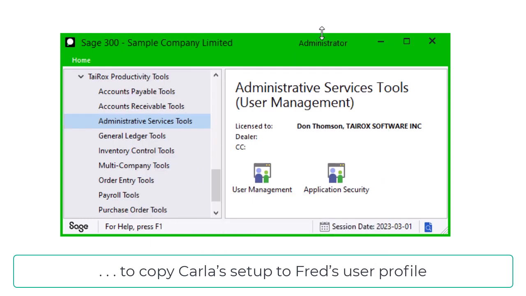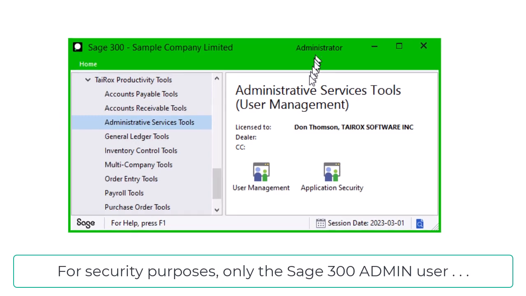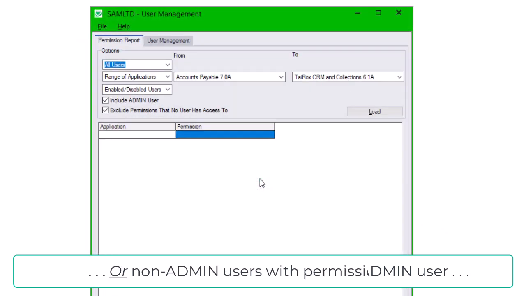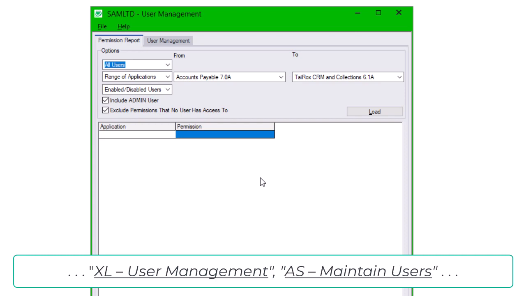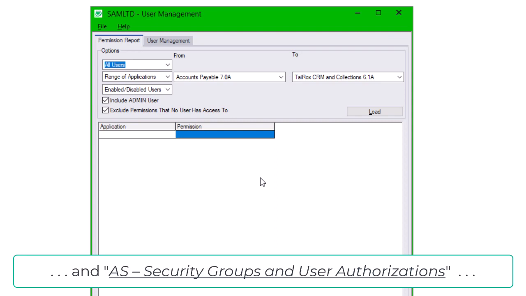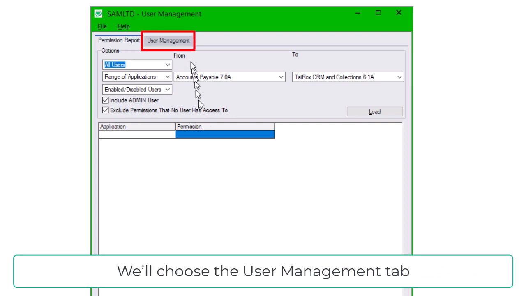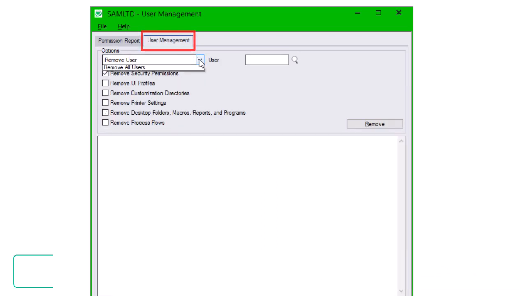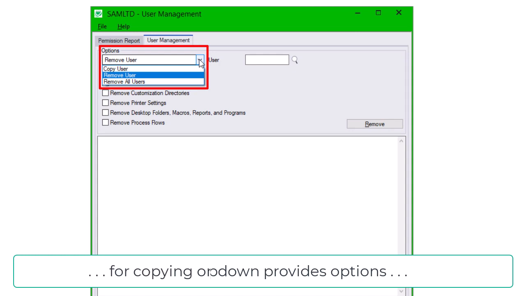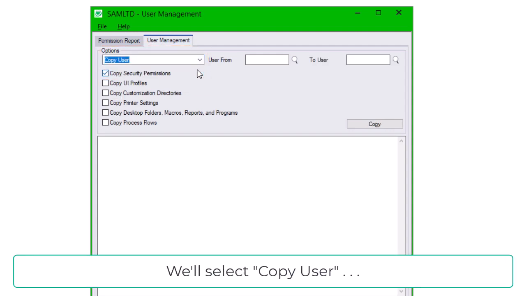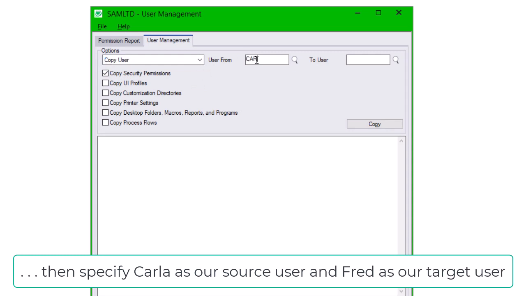user profile. For security purposes, only the Sage 300 admin user or non-admin users with permissions for Excel user management, AS maintain users, and AS security groups and user authorizations can run user management. We'll choose the User Management tab. The first drop-down provides options for copying or removing user permissions, program features, and printer settings. We'll select Copy User, then specify Carla as our source user and Fred as our target user.